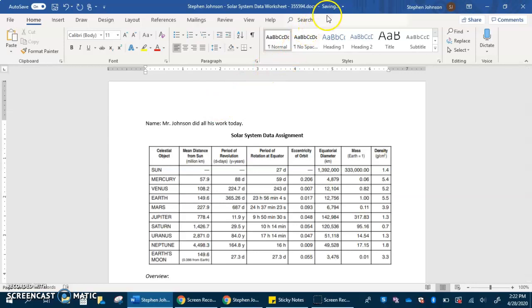Let's look at the top. It's currently saving my work. Give it a moment. Let it finish. And it should say saved. It's taking a few more seconds than Word Online. Any moment now. Boom, there it is. It's saved. All right, everything I've done has been saved.